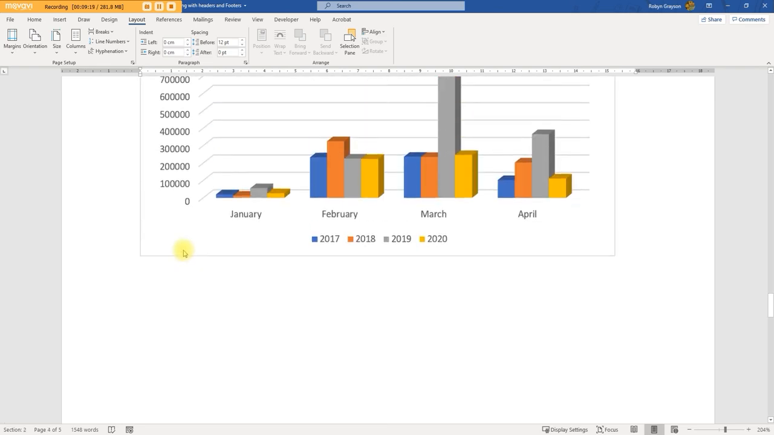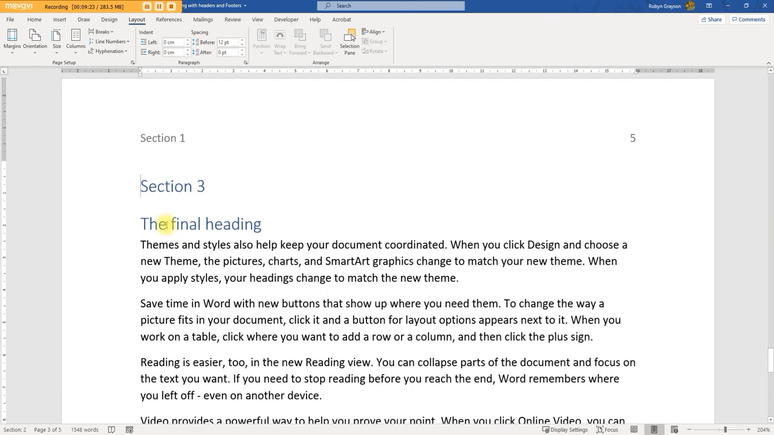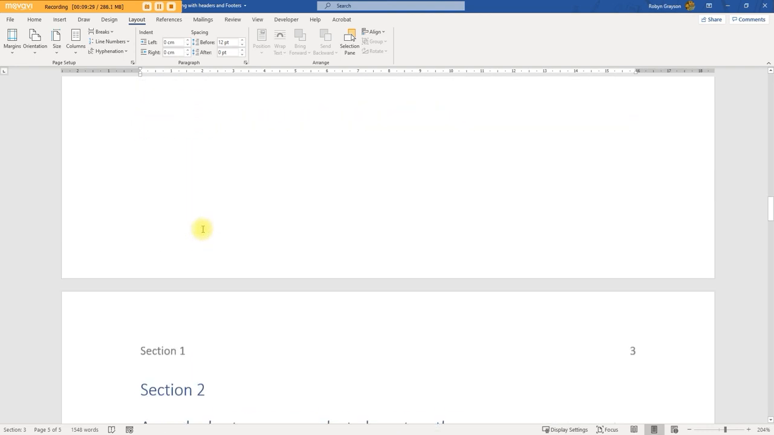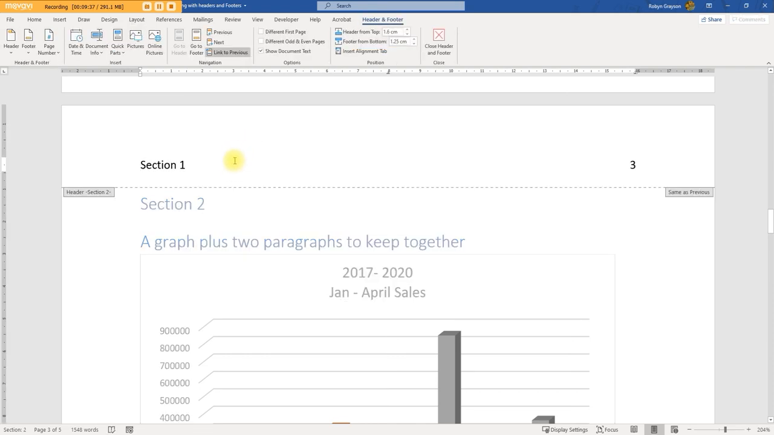So now I have section 1, section 2, section 3, but my header and footer are saying section 1. So I need to go back into my header. Now I can go up to the top part here and double click, and just double click a couple of times, and it should then take you into your header. If not, just go back into your insert header and go back up to that stage there.